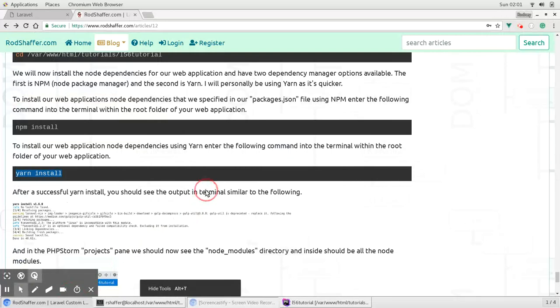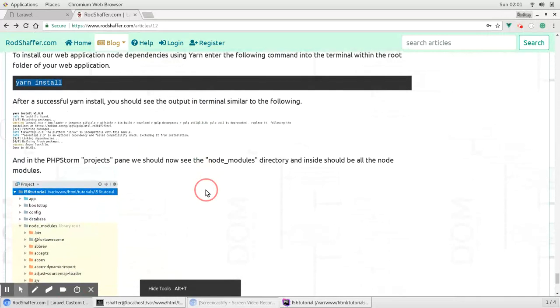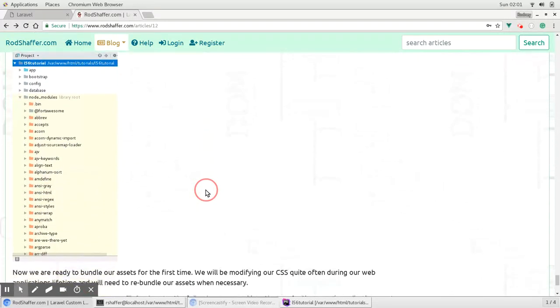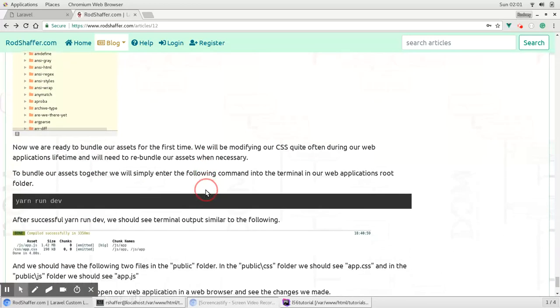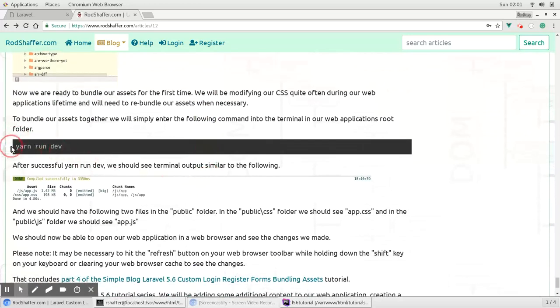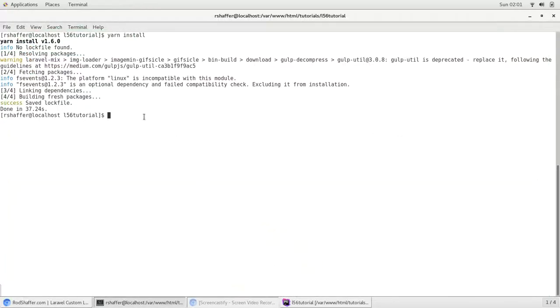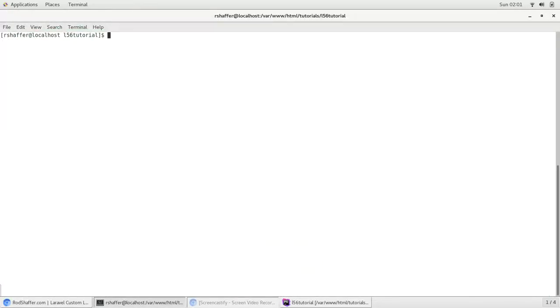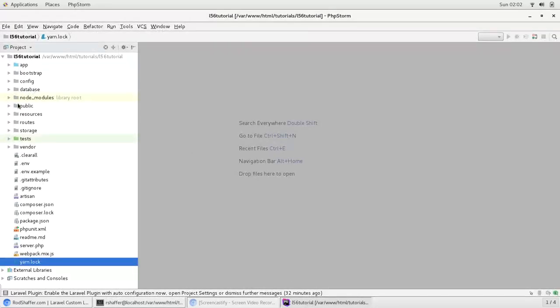where we could actually bundle our assets for the first time. So the way that we're going to do that is if you scroll down the blog article a little ways, you will see yarn run dev. Now we could either do npm run dev or we could do yarn run dev, and I'm going to continue using yarn because it's better. So I'm just going to clear the screen out real quick. I'm going to paste that into there. However, before I run this, I just want to show you something.